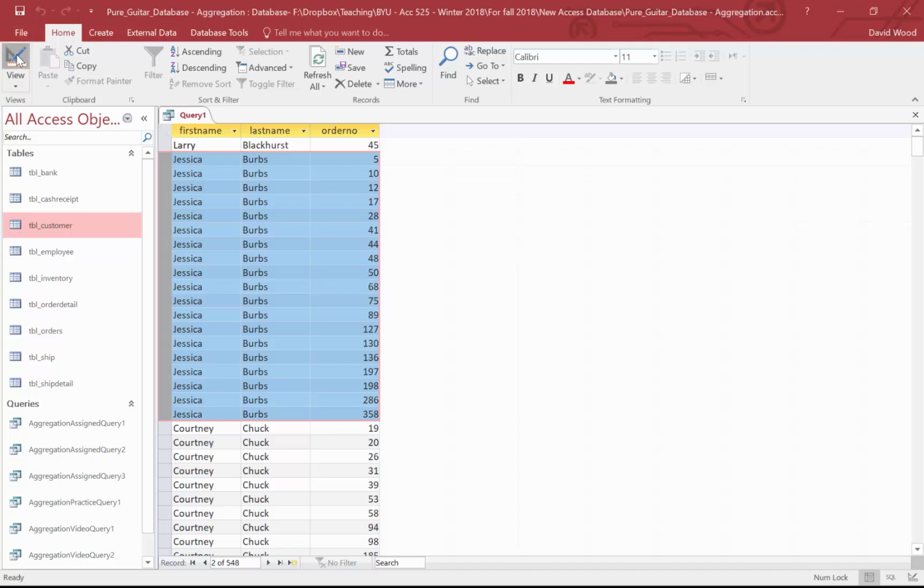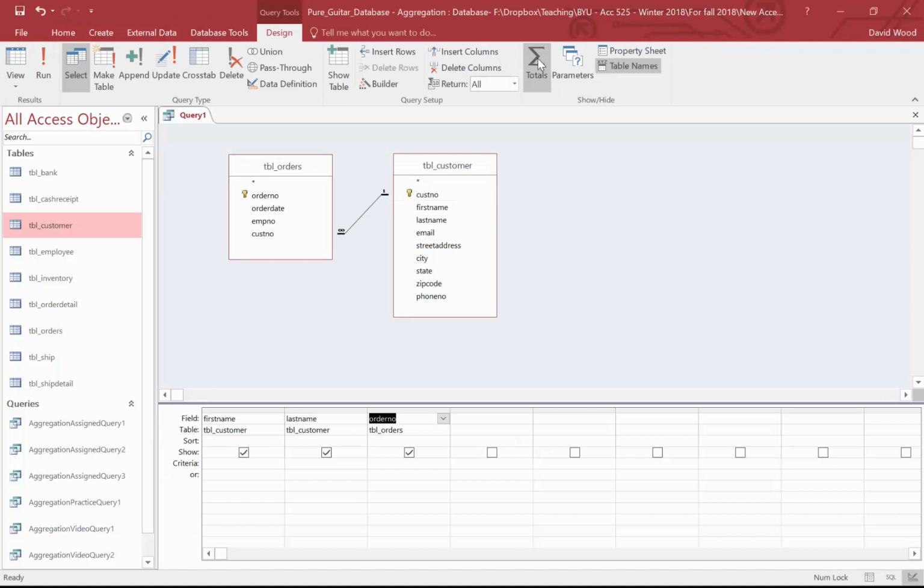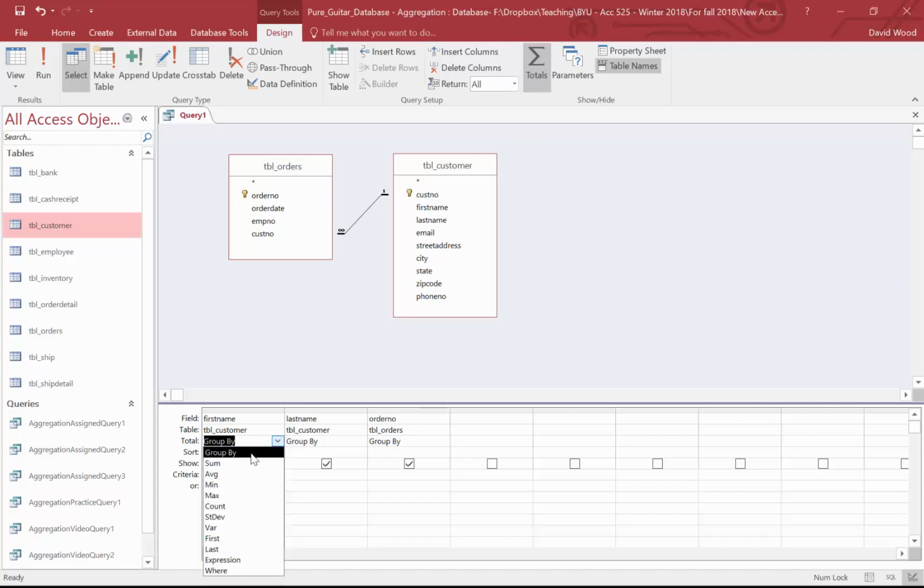So how do I get it to do that? Well, up here in the ribbon under the Design tab is this Totals function. You saw this before when we did crosstabs, but now let's talk a little bit more in depth. What Totals does is add this new line down here in the query called Total. This has several different options: Group By, Sum, Average, Min, Max, etc. This tells Access, I want to aggregate this data at some level. I need to change it so I'm not just displaying all records.